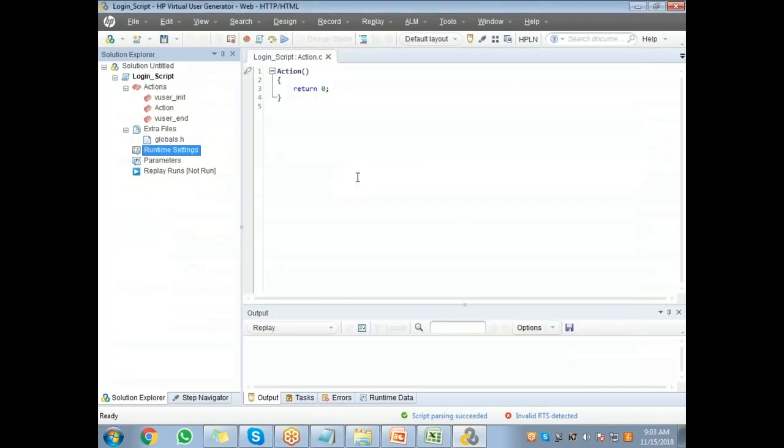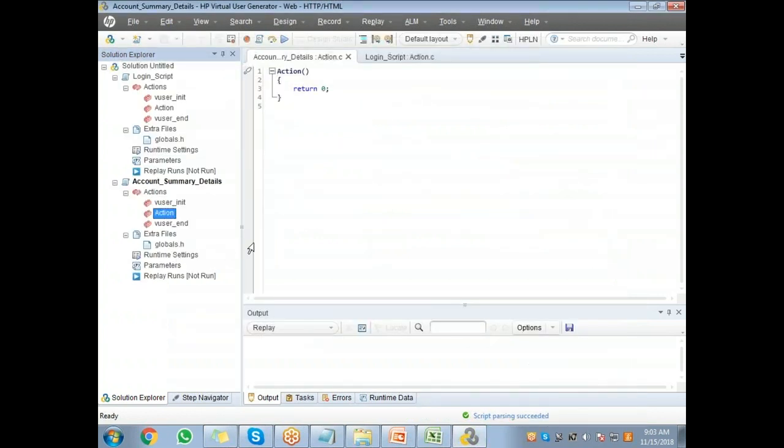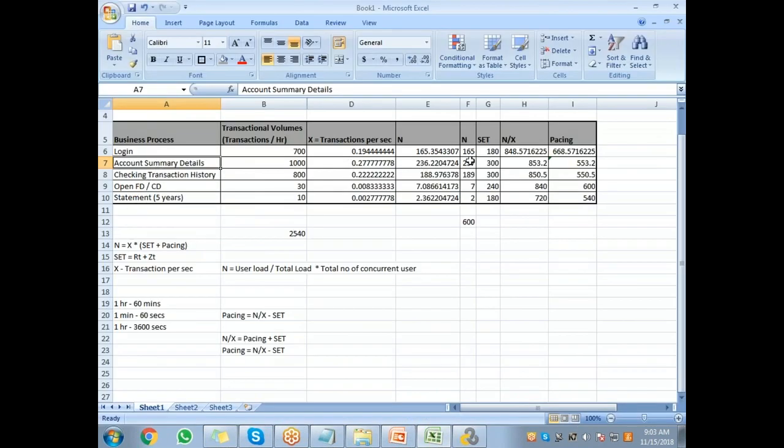Now let's say you have created this account summary details script. Let me create that account summary details script. I've created this account summary detail script. What is the pacing for the account summary detail script? The actual pacing is 553, but n divided by x is 853. The actual one is 553, and the n divided by x is 853.